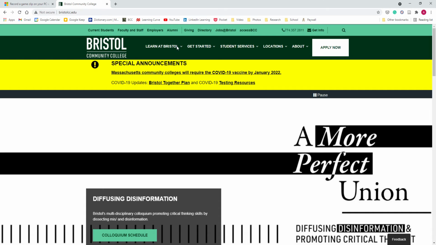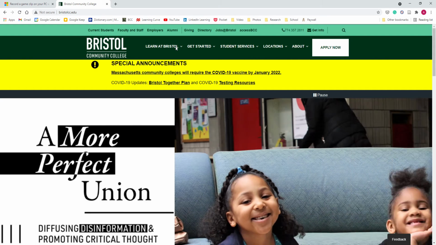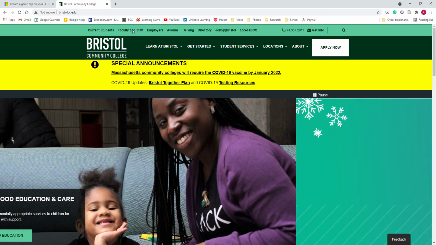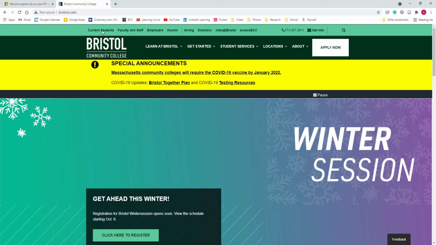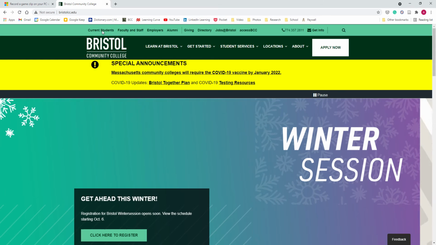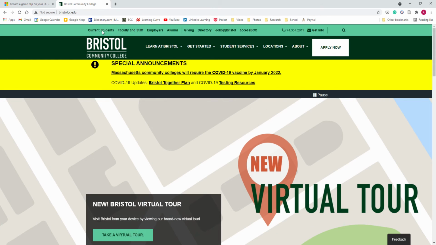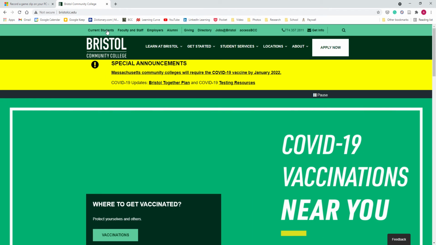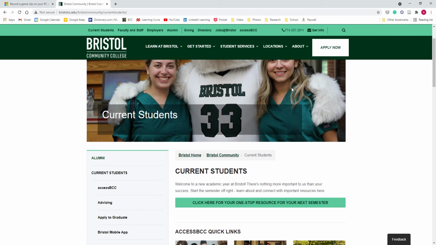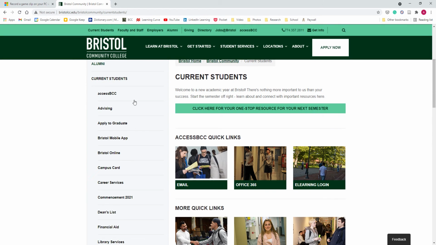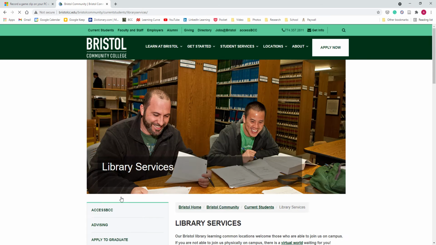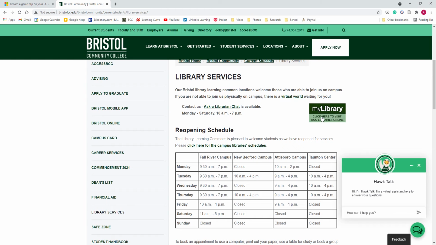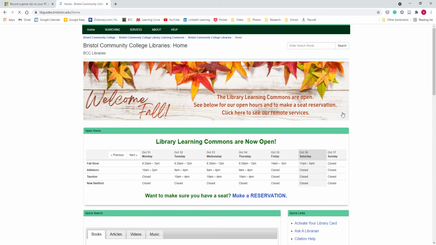So I'm at the Bristol homepage. And the first thing we need to do is get over to the library. Now, you could probably more easily just Google Bristol Library if you wanted to do that. But if you're at this homepage, the way to get there is to click on the current student link and then to scroll down, and you'll see library services. You're still not there yet. You have to click on this, My Library.